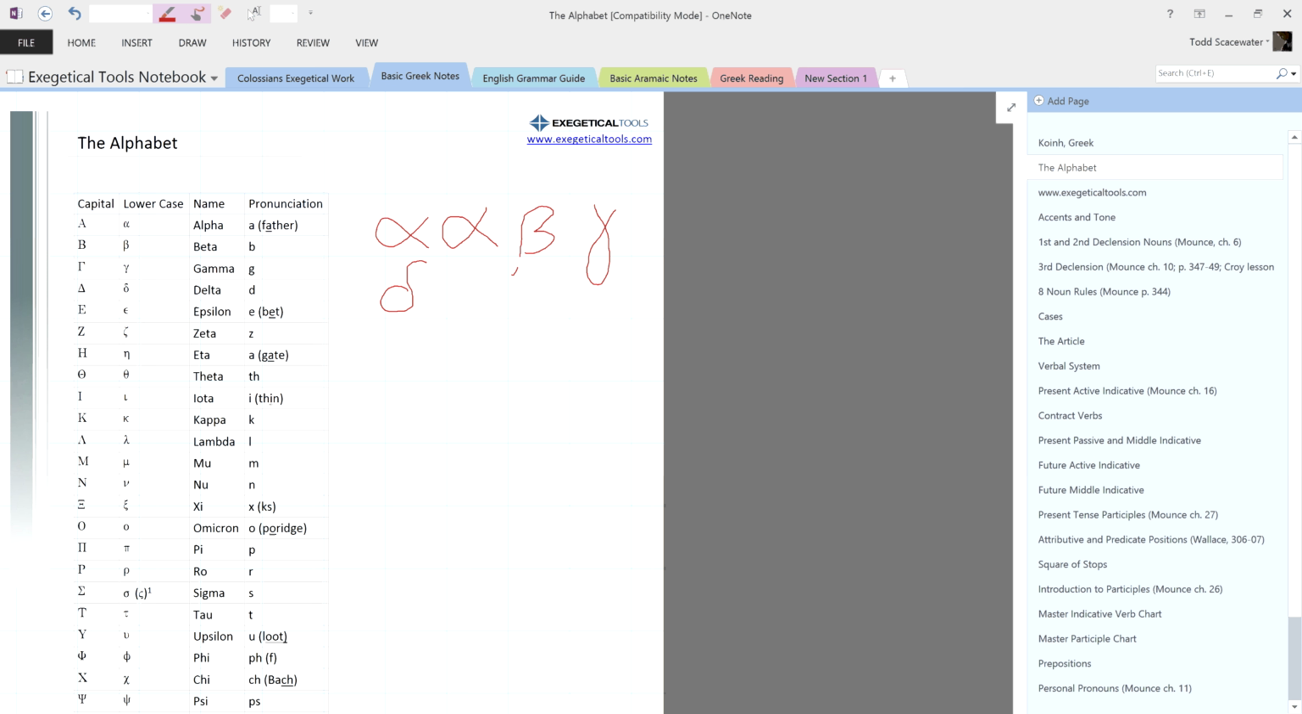The epsilon is very simple, like a backwards three almost. The zeta, you want to start up top and make this little curve and then come down like that. Sorry, I'm trying to draw these as straight as possible, but this is the zeta, and that one's kind of hard to get used to.